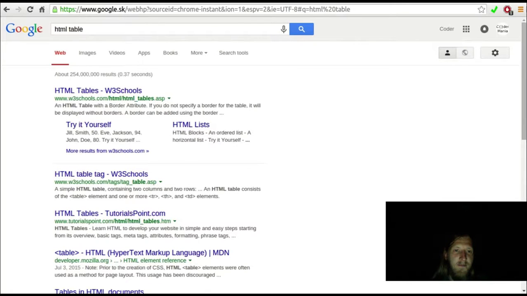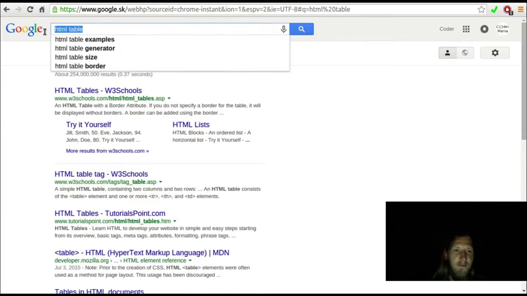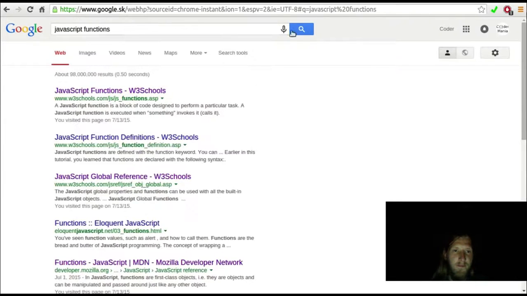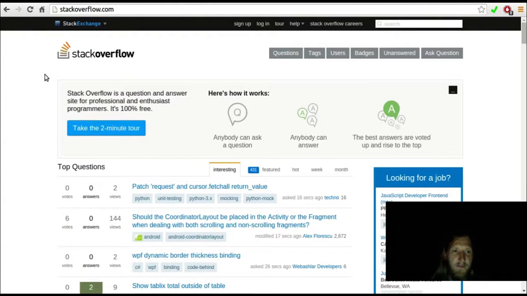I just write HTML table into my search engine and it will find relevant results. Or I want to know about JavaScript functions, and again, I can see relevant pages about JavaScript functions. If you can't find the solution of your problem, what rarely happens, you can ask on Stack Overflow or Quora and wait for the answer.